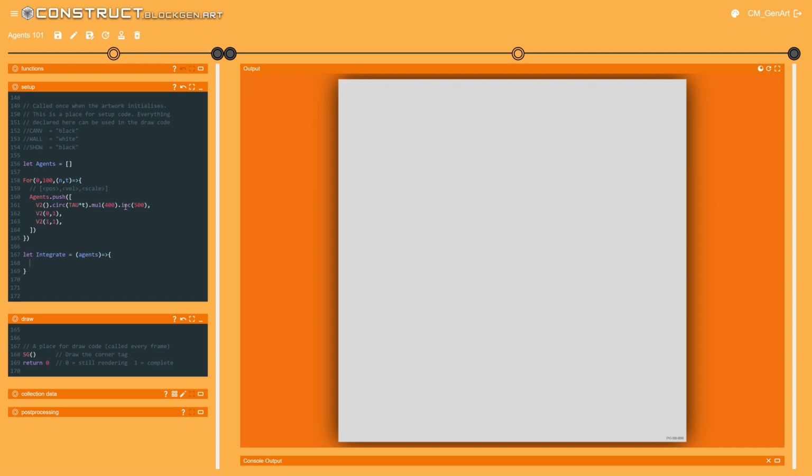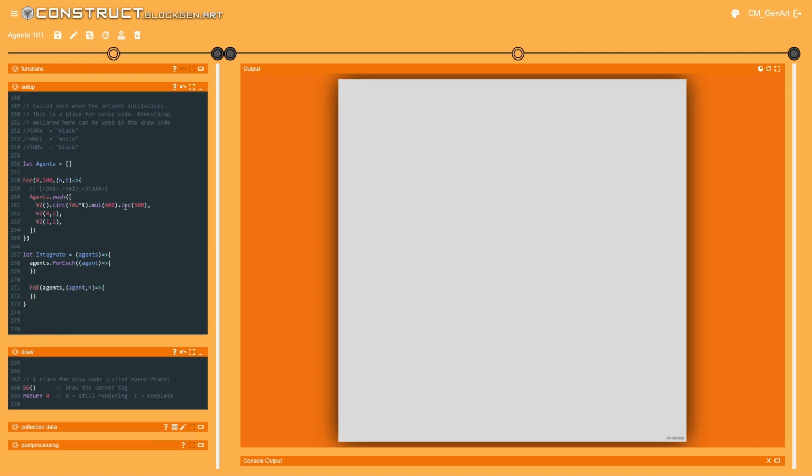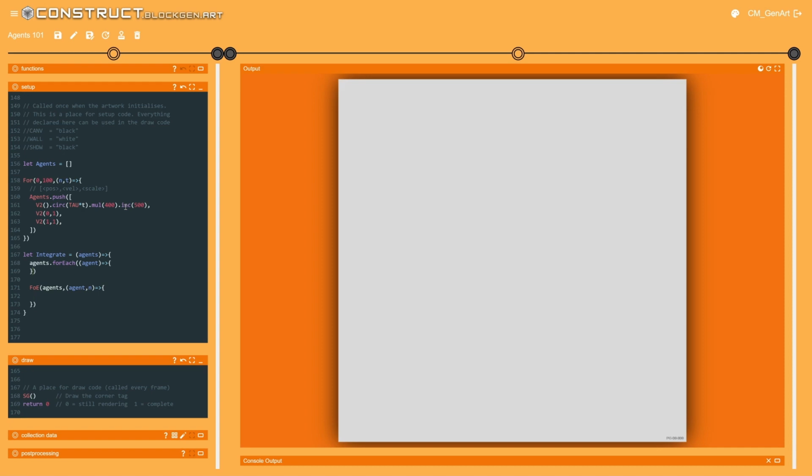JavaScript arrays have a for each loop already built in. You do it like this, agent start for each, and then you put a pointy function in where it would be like agent, and then you do something. The Blockgen way of doing this is a little bit more compact. You go FOE, so capital F, small o, capital E, for each, and then we put in the agents, and then we get the agent, and we get the iteration value, what agent number it is in the array. So that's versus that.